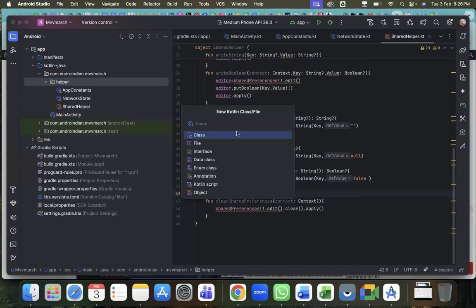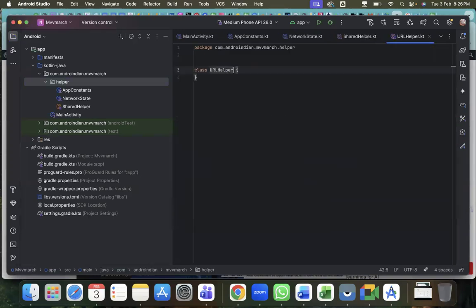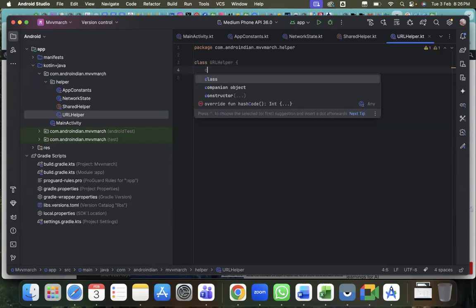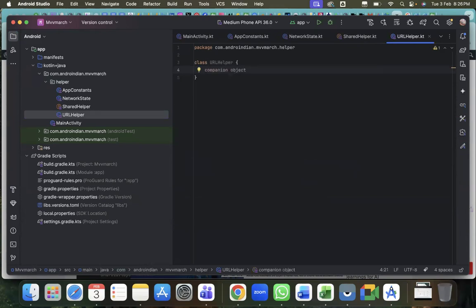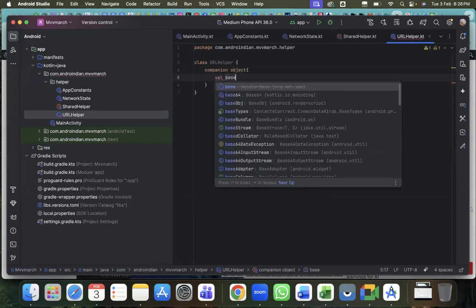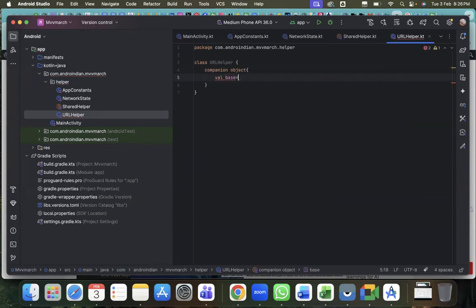So now I'm adding that as the URL helper. The class name is URL helper. Within this we have to add all the URLs. So, a companion object, right? Within a companion object, val base URL. For every project we'll get some base URL, so that base URL will be defined here.